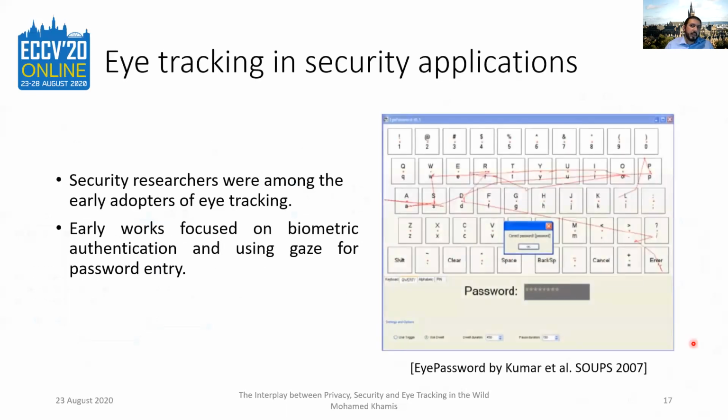One of the earliest works in this area is the work by Kumar et al. called iPassword, published in the Symposium on Usable Privacy and Security in 2007. Basically, the idea was that you would enter passwords by using eye movements and dwell time to select keys on an on-screen keyboard. By doing this, it's harder for people around you to know what password you're entering. So security researchers were among the earliest adopters of eye tracking.